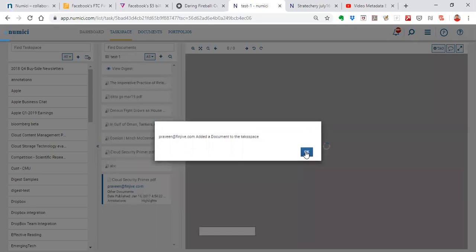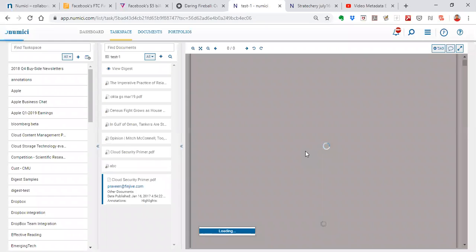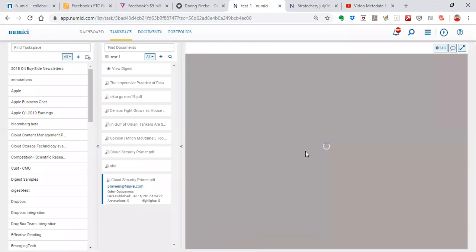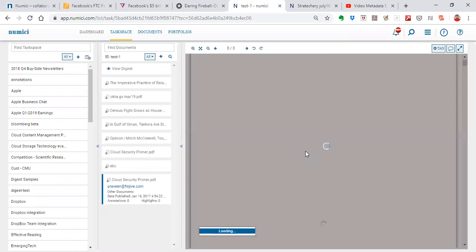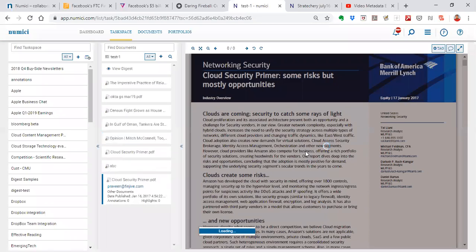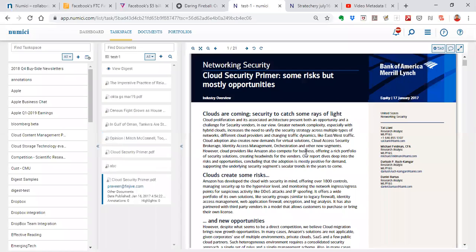So this has added the file to the task space, and it'll open the file within the task space, and I can work on this just as if this was a local file within Numici. What that means is I can read it, annotate it, etc. Highlight this portion, annotate, etc.